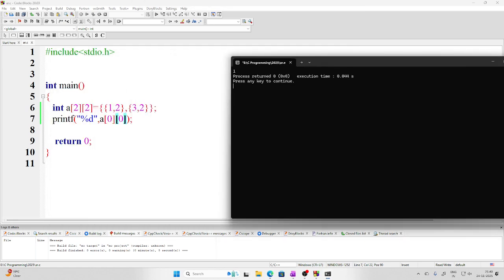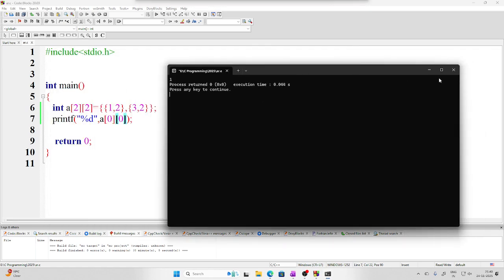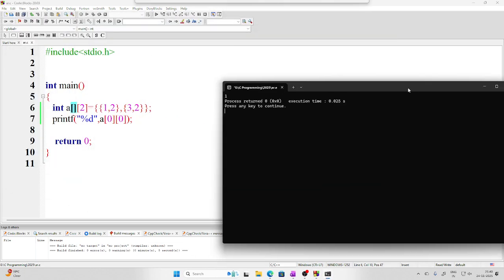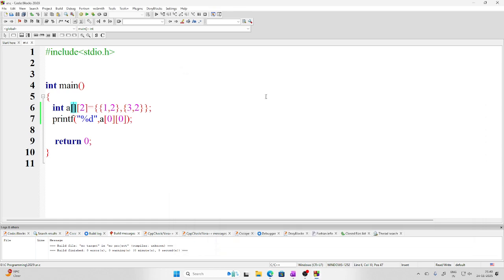So it is 1. Look here. This is one of the ways of declaring an array. Can you leave this row number, or this m part? Yes, you can. If you run this now, we'll be able to see there's no problem. The program runs without any problem.